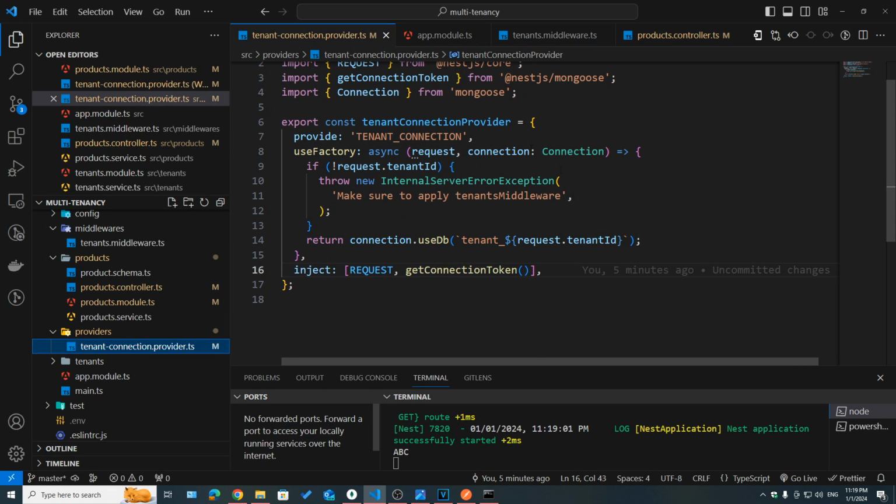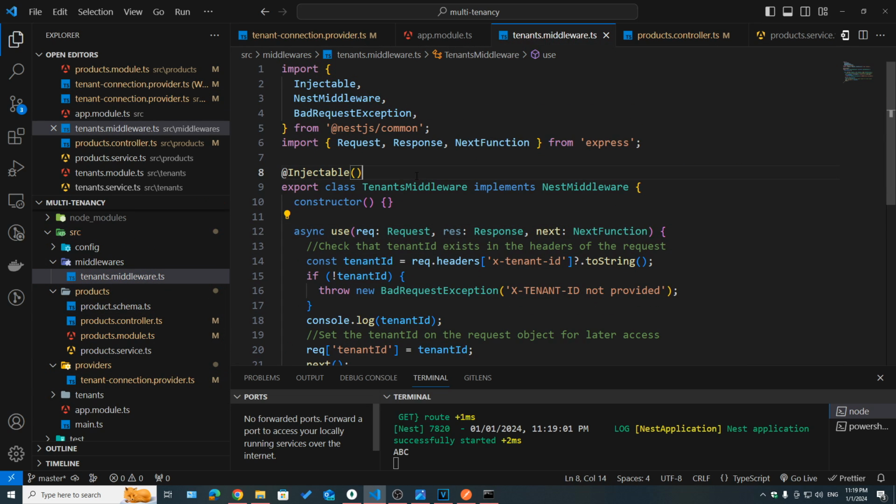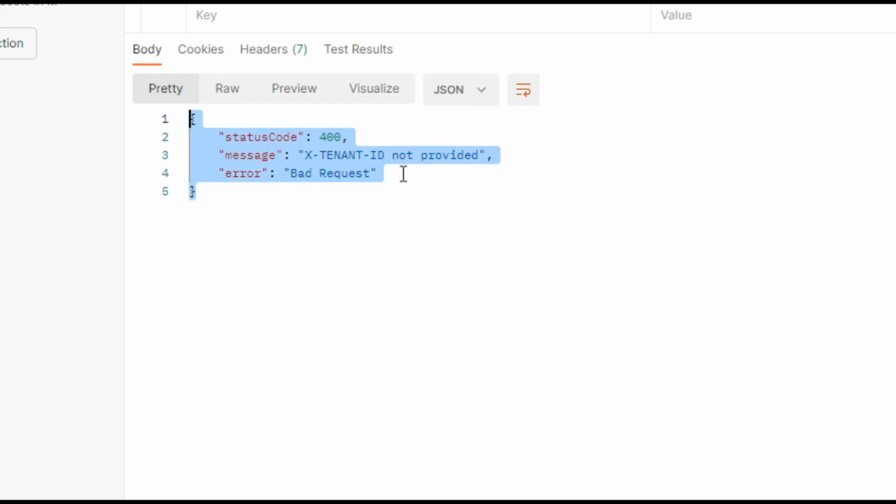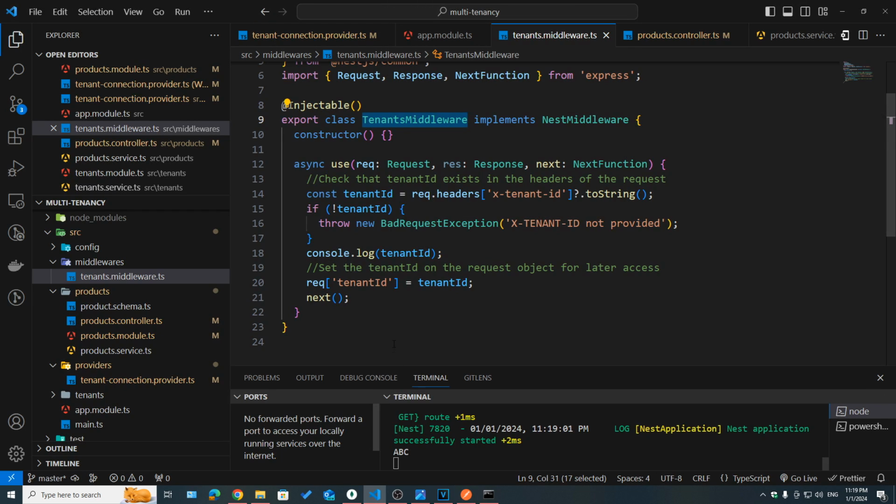So we correctly switched to the correct tenant connection, meaning the provider did its job. It provided the correct tenant connection based on the tenant ID field attached on the request. And all of this happened because we are applying the tenants middleware, of course. So now here, if we remove the tenant ID and hit send, of course, we got X-Tenant-ID not provided, and this is an error thrown from the middleware.